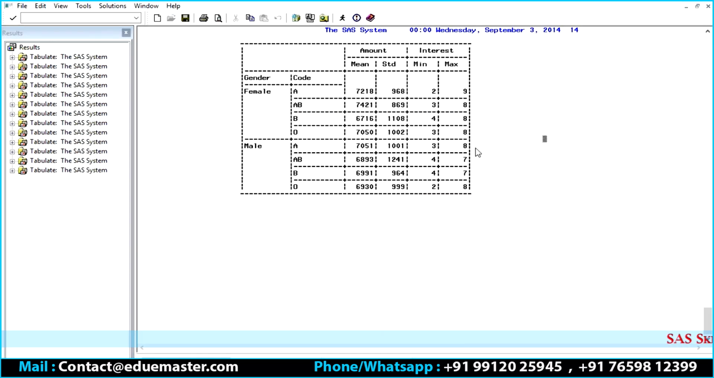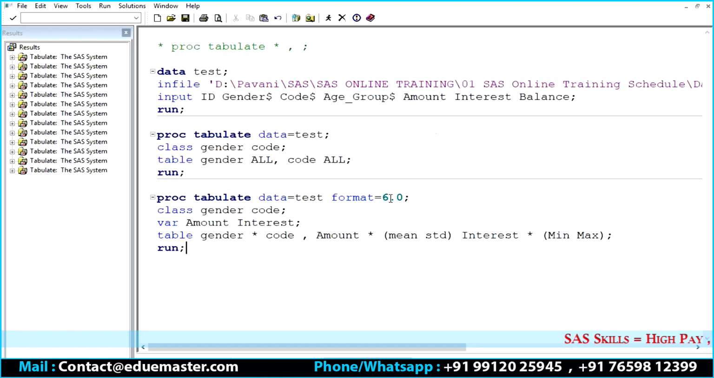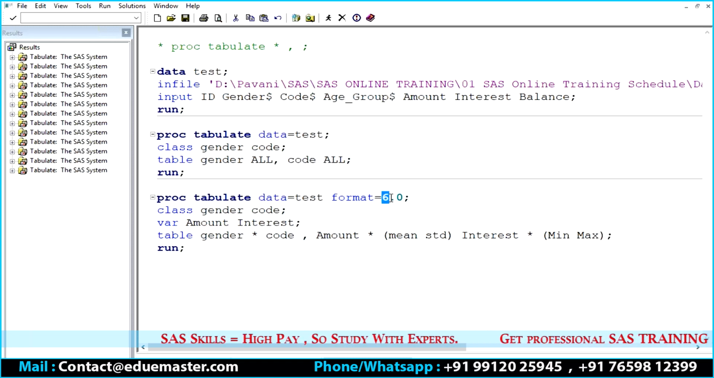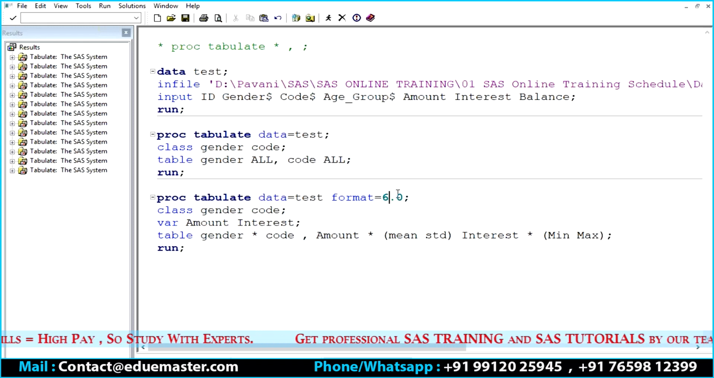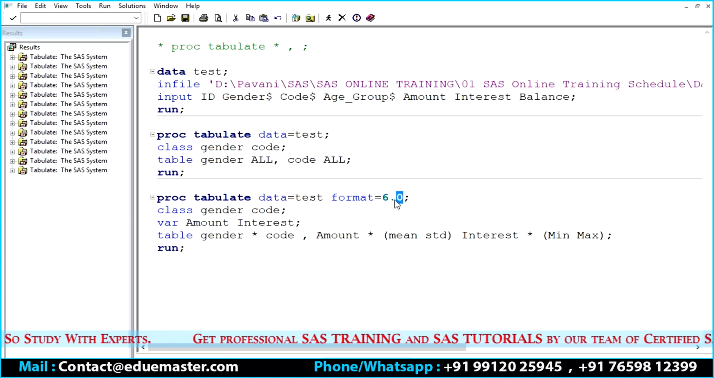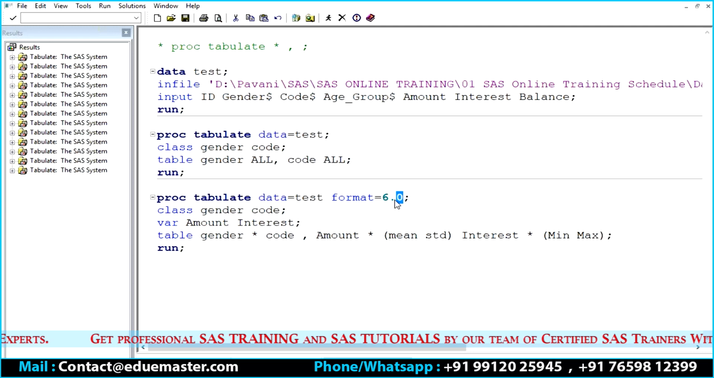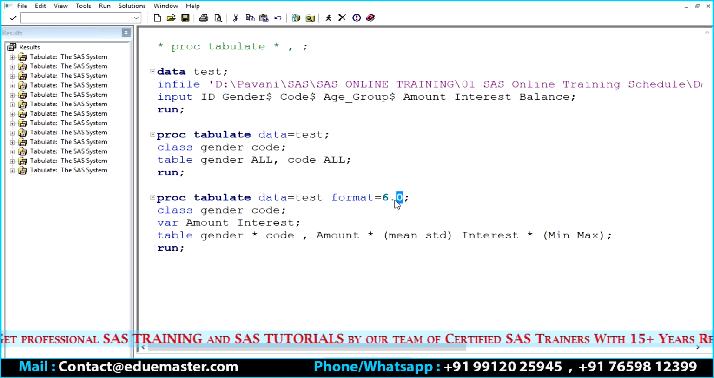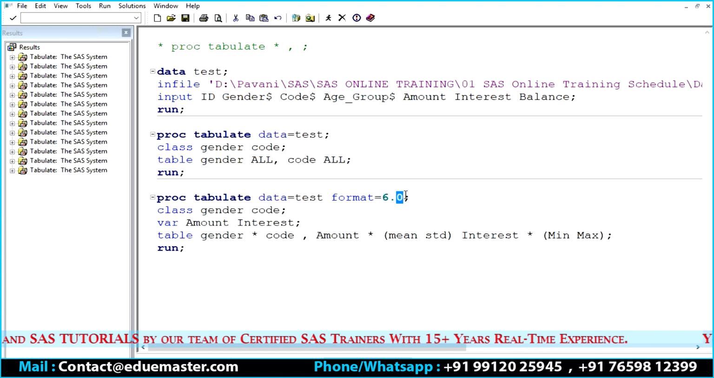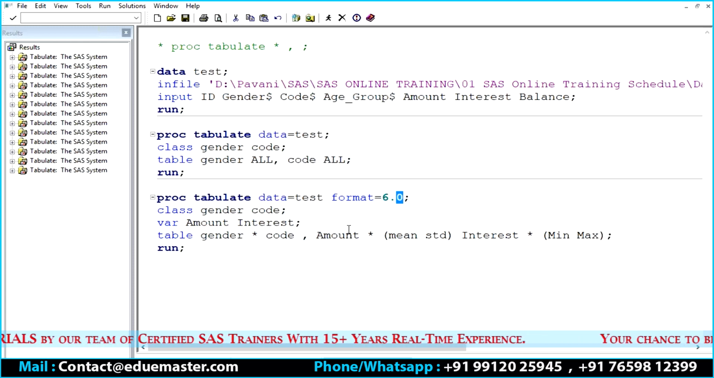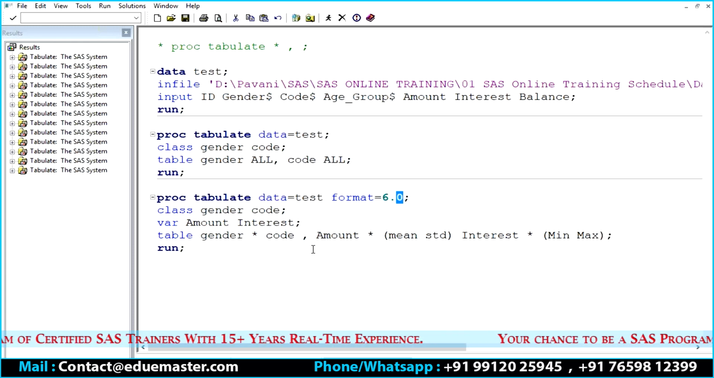Okay, see. If you want 1 decimal, then define it like this. Here 6 is nothing but the total width, including the decimal point and whatever values you have after the decimal. And whatever you define after this point is nothing but the count of digits that need to be placed after the decimal. So here this is the total width and this is the count of digits placed after the decimal in the result.